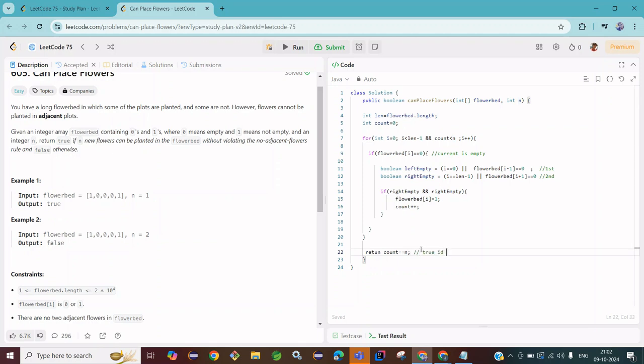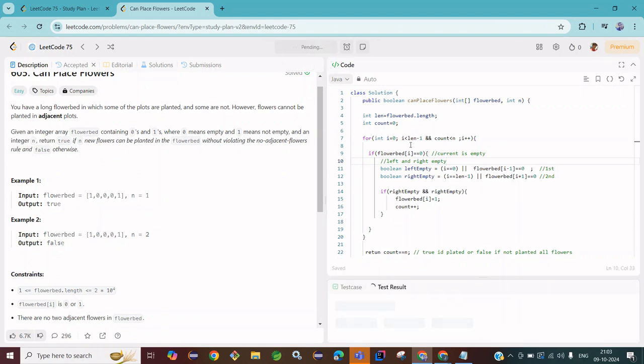True if planted, or false if not all flowers are planted. And this condition is to check left and right empty. So let's run and check whether we are able to pass all test cases or not.